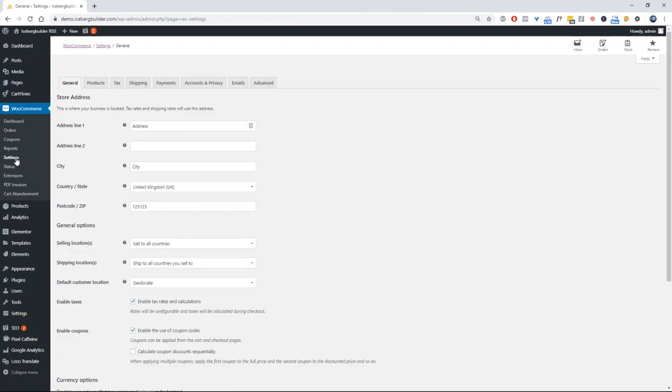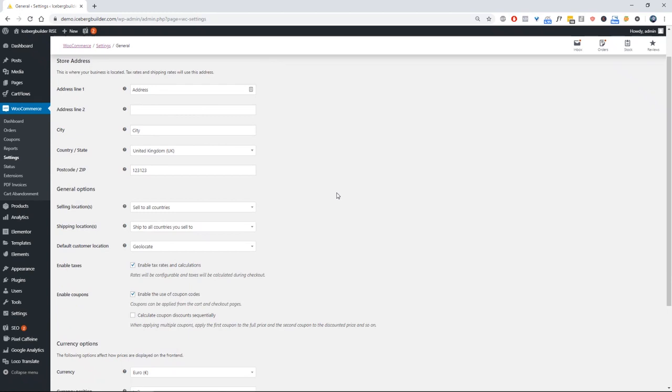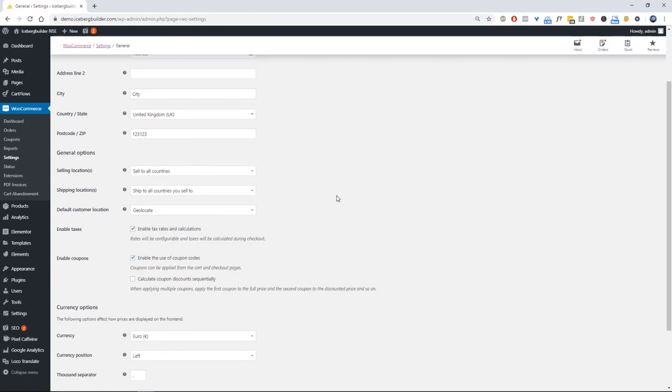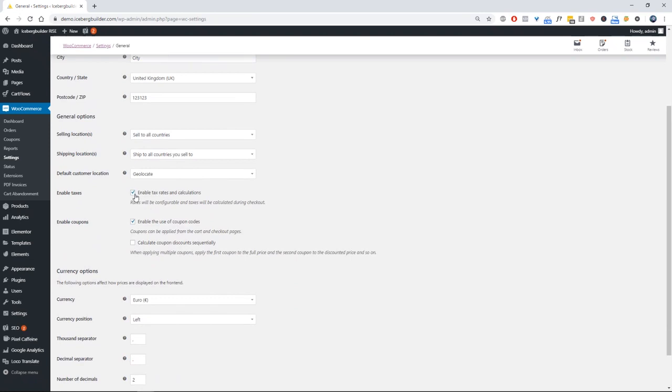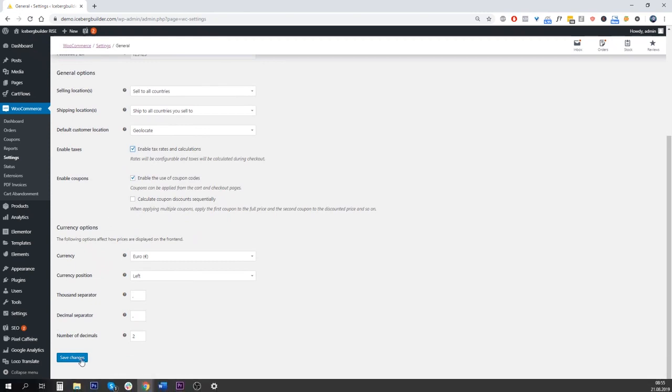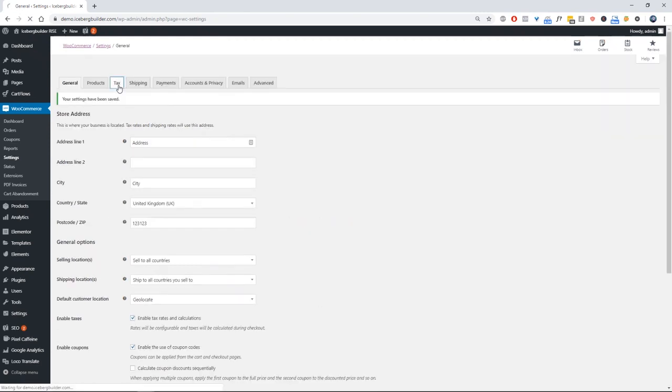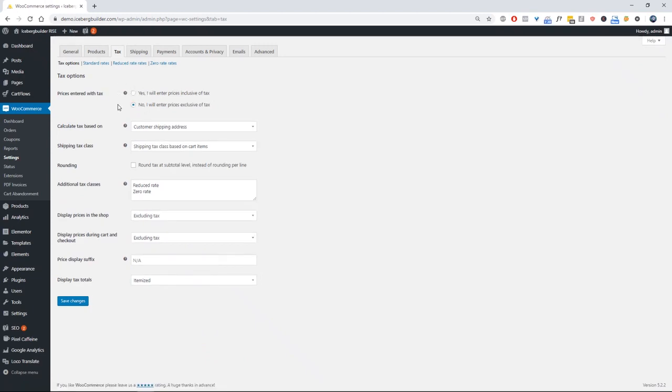We'll have a more in-depth tutorial about the settings section in later lectures. Today I just wanted to give you an overview and quickly touch on a few main points so you can start selling as soon as possible. One of them is taxes. Of course, if you want to charge taxes for your customers, then you put the check mark here and press save changes. And in the taxes tab you can add tax rates and how you will be charging taxes to your customers. Here you can choose if you will enter prices including tax or excluding tax.